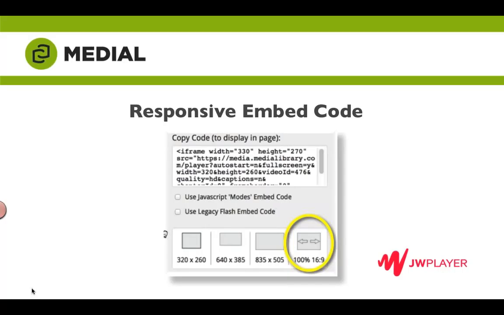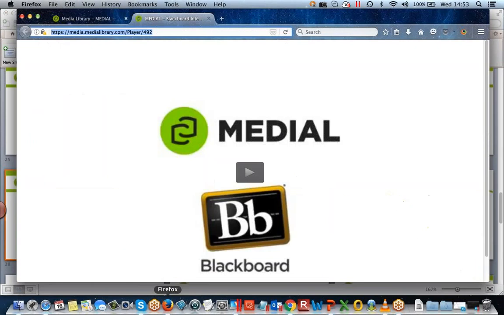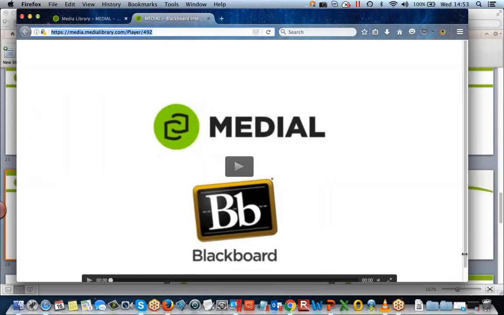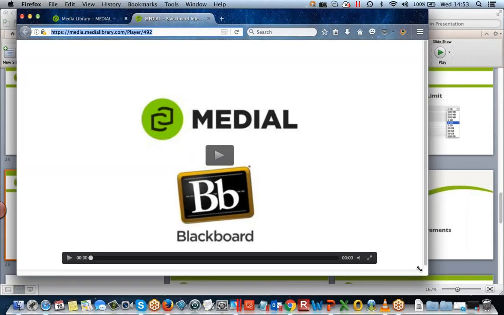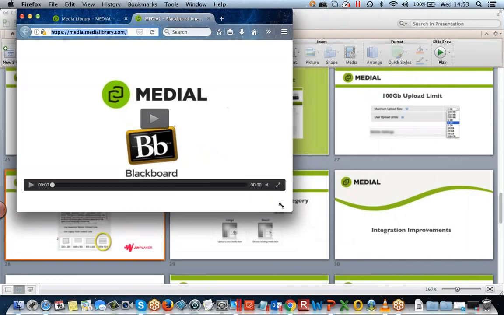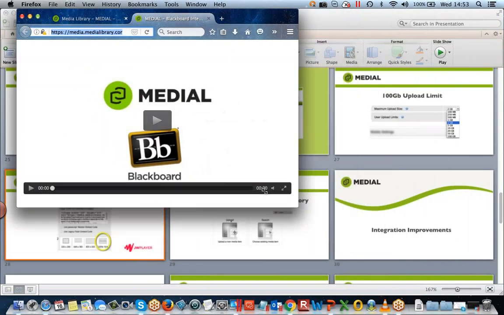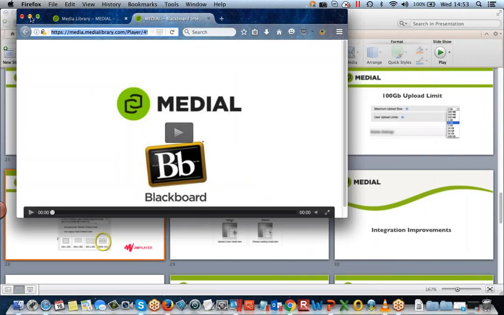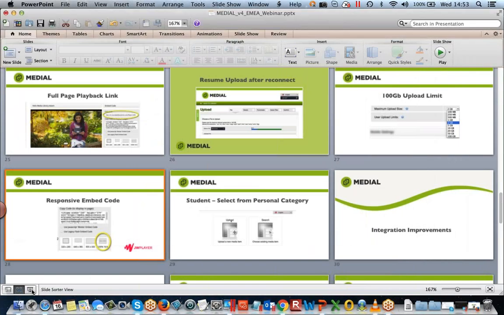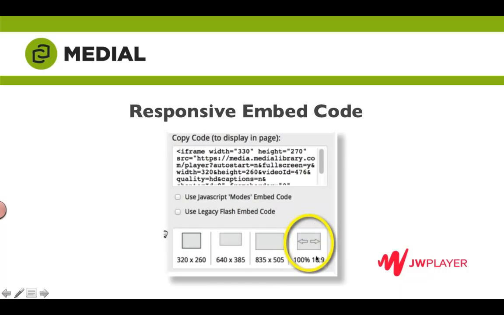We have responsive embed code as well, which means it's responsive to particular sizes of screens. So to go back to my previous example, this full page player here, you'll see as I make this browser smaller, the player becomes smaller. So it's completely responsive, the embed code now, whereas it wasn't before. You'll see here, go to the slide, that this option that appears in V4 is this 100% option. This is the responsive option. So if you want to embed the video as responsive, this is the one you want to choose.